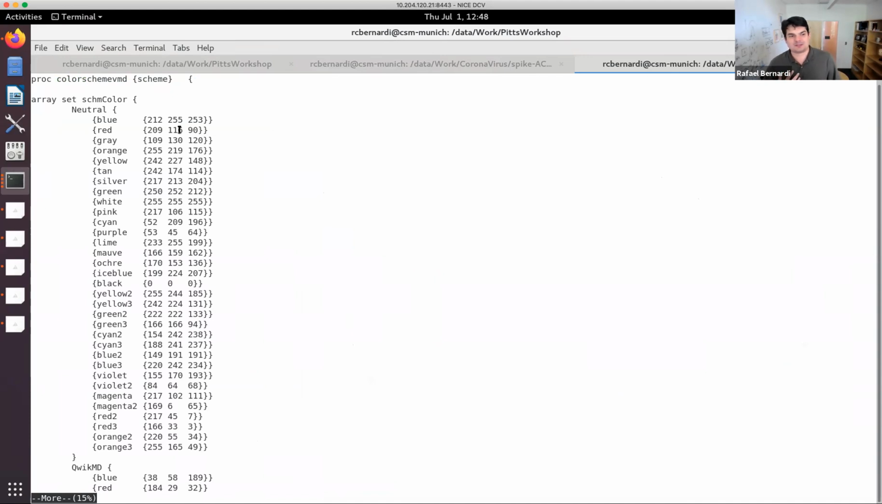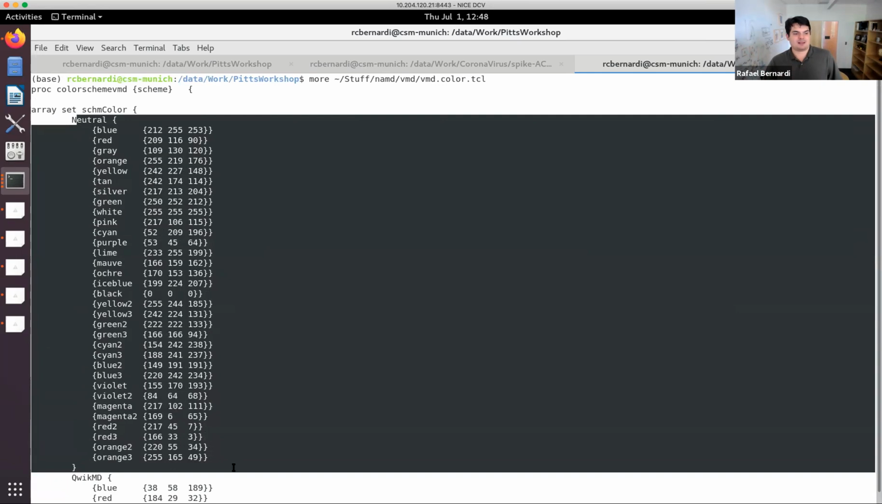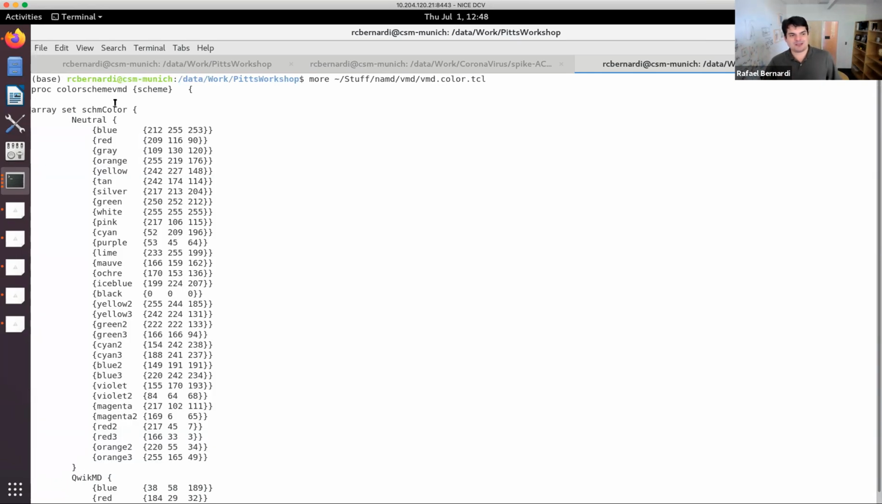And like the color schemes, depending on the system I'm working on, depend on what I want to do today. Like I want more pastel kind of colors. I want something very shiny. So I created a bunch of them, and each one of them is basically this. So this is the neutral one, as the standard one. Every color of VMD is listed here with the RGB code.